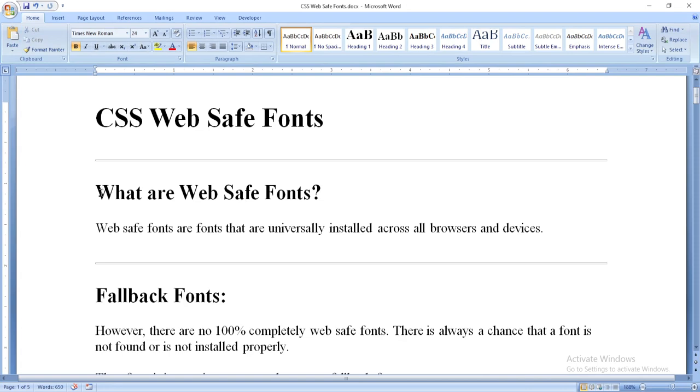So right here, what are web safe fonts? Web safe fonts are fonts that are universally installed across all browsers and devices. That is, web safe fonts, once again, are those fonts that are universally installed across all browsers and devices.